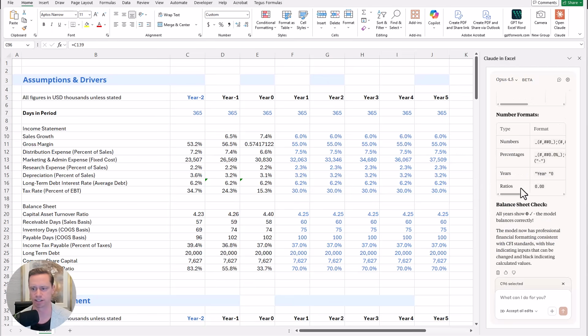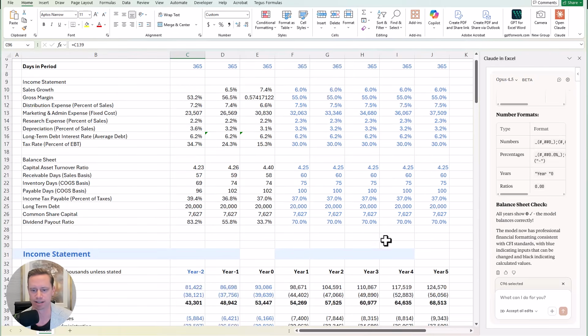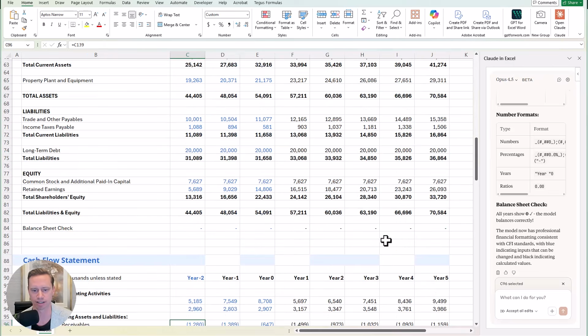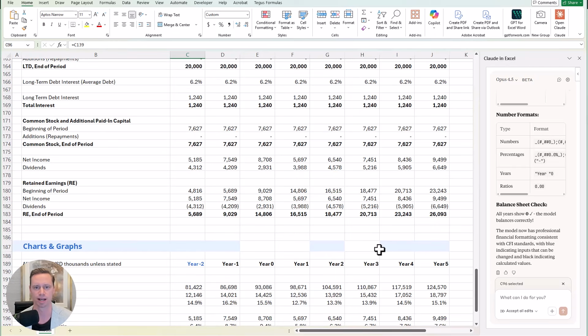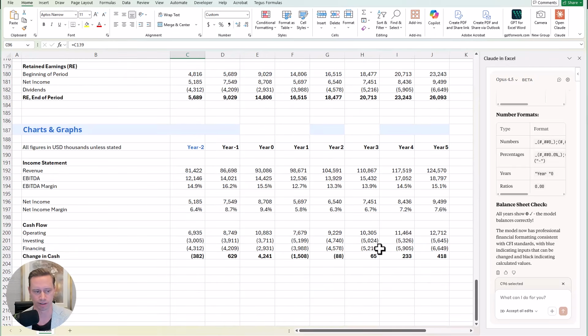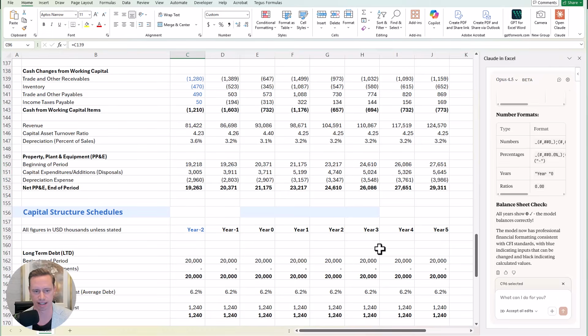Okay, so it's finished its review. It says it's fixed everything, and it says that all years have 0 on the balance sheet checks, so the balance sheet balances and the model's working correctly, which is utterly incredible and is true. And we'll compare it to the completed model from our CFI course, and we'll see if in fact all the numbers are exactly the same.